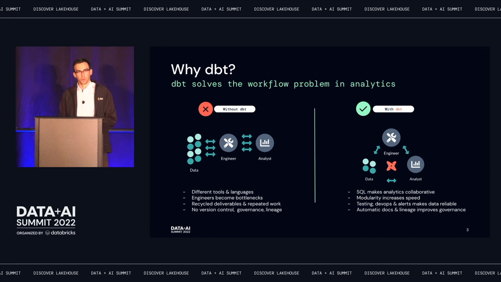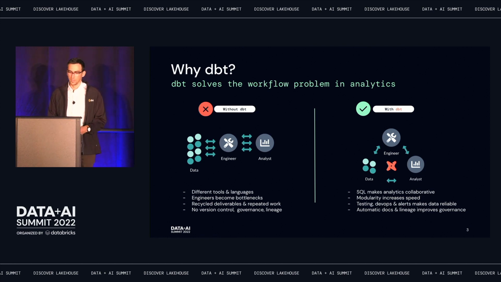DBT solves that workflow problem by simplifying engineering best practices in a SQL-centric environment, so anyone who knows SQL can work like a software engineer. So now instead of this linear flow, we have access to the data for our analysts and the engineers, and they're all talking SQL so they can collaborate together on their problems and deliver faster. In addition, they have modularity to increase the speed of deployment for their data products, testing, DevOps, and alerts to make the data more reliable, and automatic docs and lineage to improve governance.